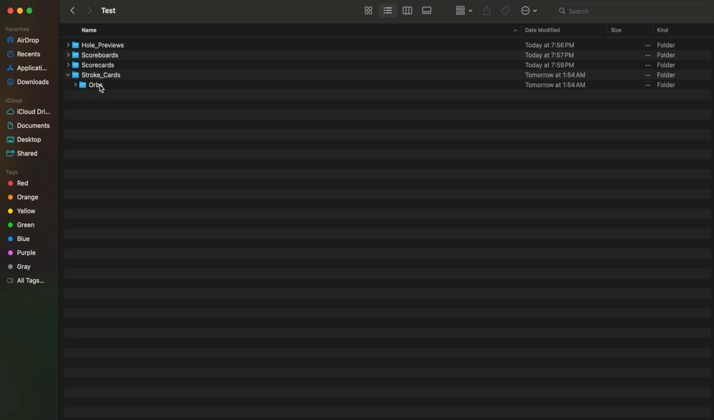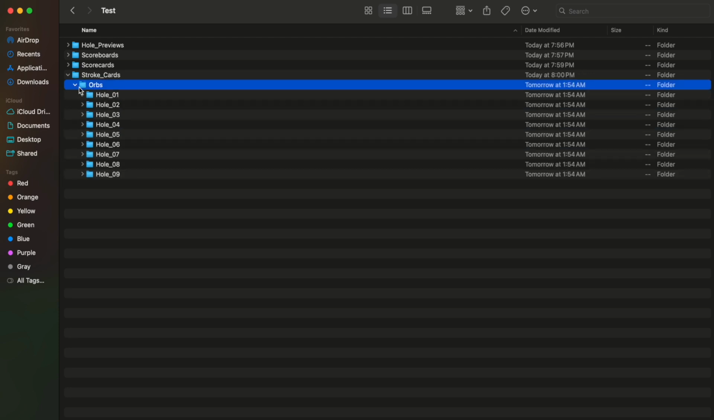We had orbs selected, and this is organized by hole because when you're editing your videos, it makes sense to go hole by hole. The point of this structure is to help make it easy to know where the template that you're looking for is, so that you can quickly grab it and drag it into your timeline to edit your video quicker.